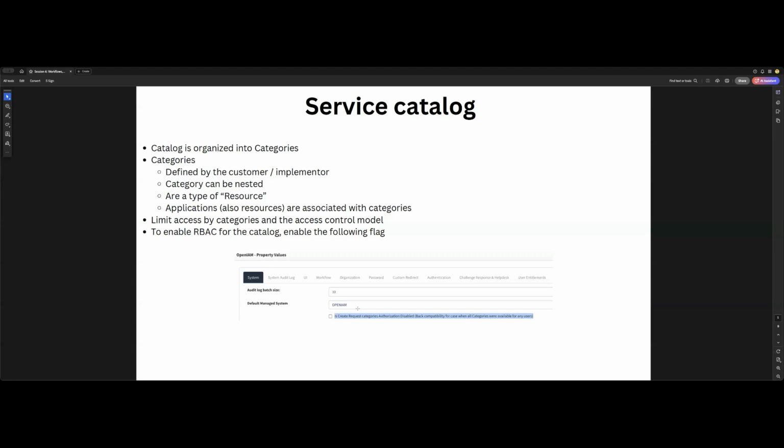But if you go into the web console and you go into the administration section, there is a checkbox in there where you can basically turn on authorization, right? There's a checkbox with some weird phrasing that says, is create request categories authorization disabled. Basically, if you turn that on, it turns on the RBAC model, right? So now you can say that only people who are entitled to certain categories can see the applications underneath them. Right?